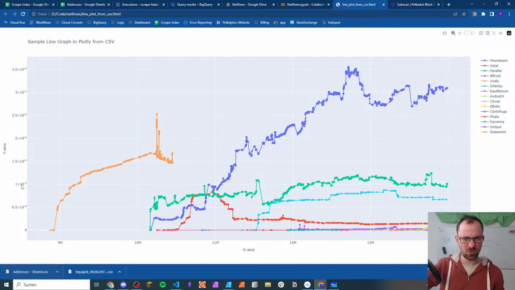I think there should be more than a million DOT, or is it a million? 10 to the power of 16. We have to take a look. You know, let's look it up.